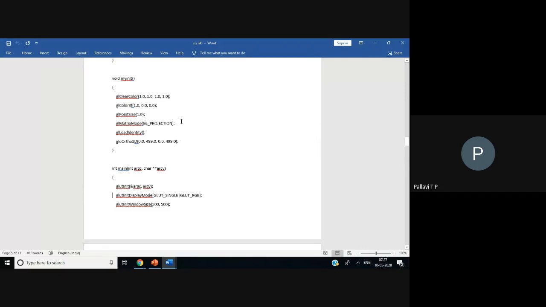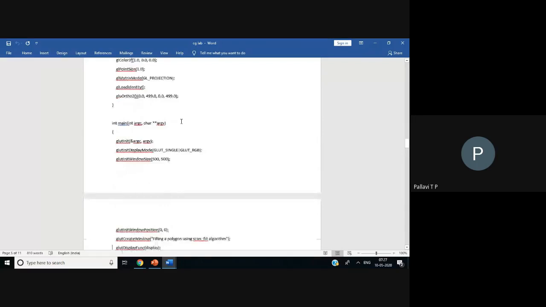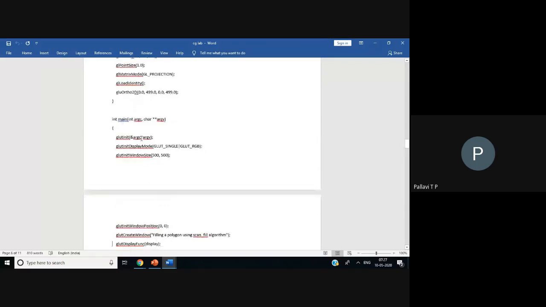So void my init. Glut init is to initialize the argument, to initialize the given main function, so my init function. Then glut init display mode, it is a single and the RGB color. This is a single polygon, and using RGB we are going to display the polygon. Glut init window size is 500 into 500. It is giving the size of the output window, which is 500 into 500.